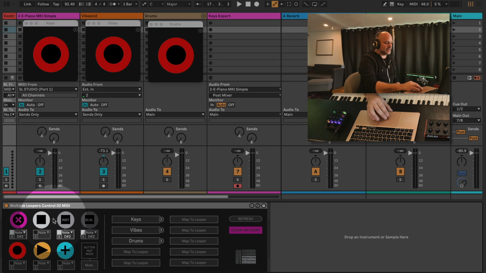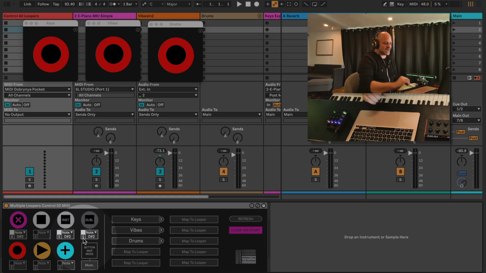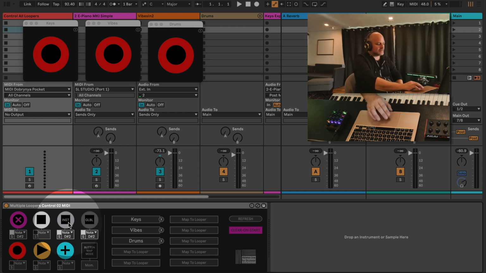to listen, and this is sitting on a MIDI track, so that works a little bit different. So I'm receiving the MIDI from the MIDI pocket here, and this is being sent to those three actions here at the same time. So it's clearing all loopers, it's instant stop, and it's global stop, transport stop in Ableton Live.